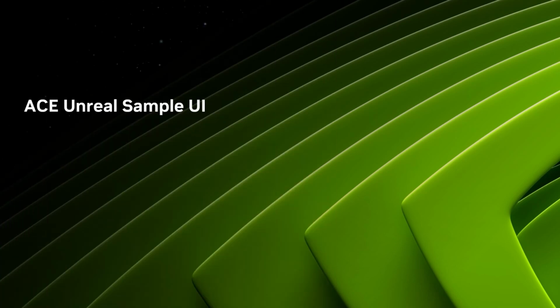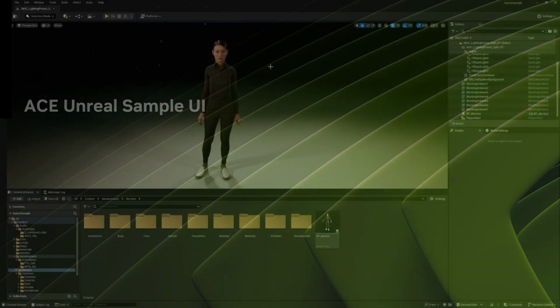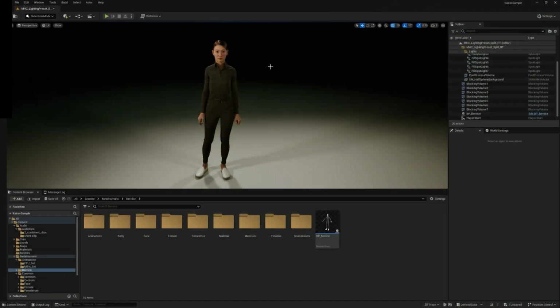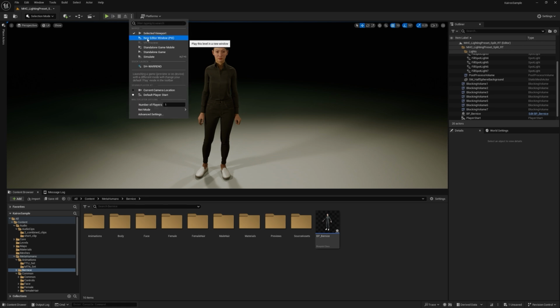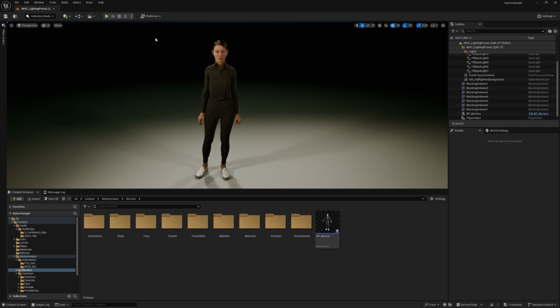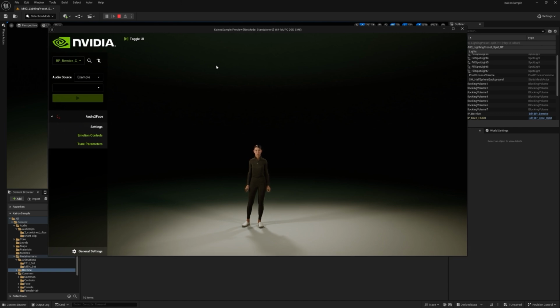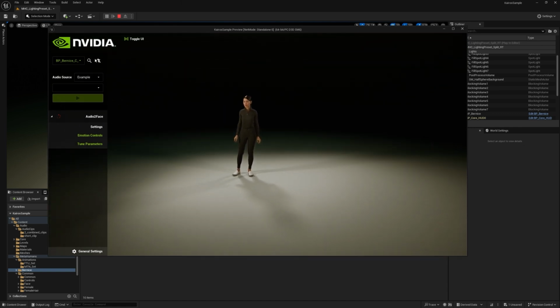With our character now properly configured and placed in the scene, let's take a look at the UI provided to us as part of the sample. We can immediately get started by going to the top navigation bar and selecting this play option. But we're going to go to the right drop-down list and select the new editor window or PIE option, because we want this to play in a pop-out window. So I'll click that.